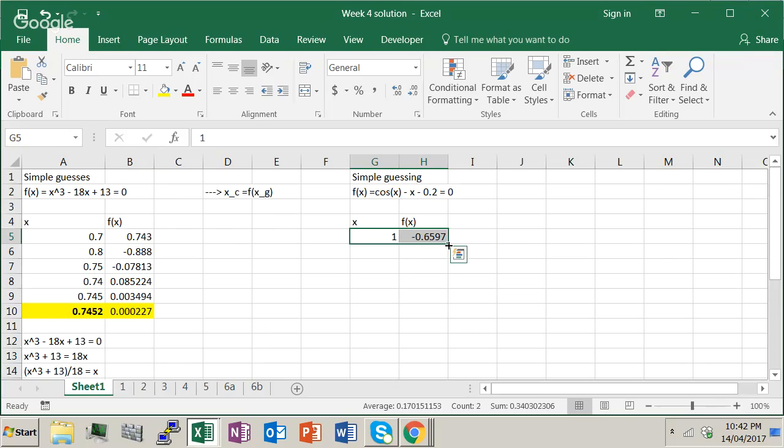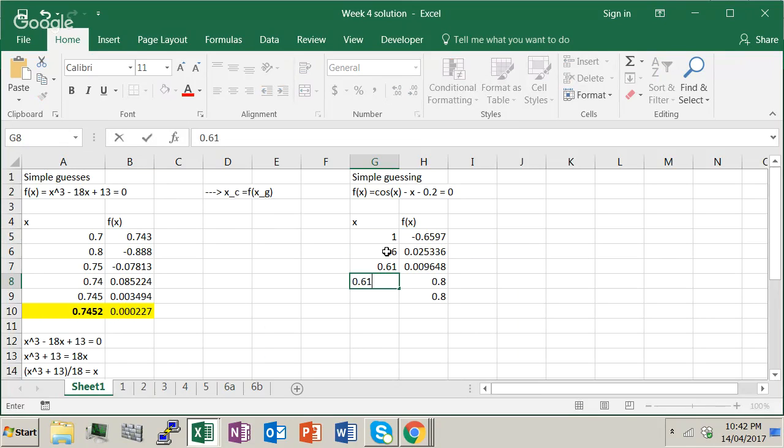I now copy and paste this row of these two cells to the next couple of rows, and I should be able to use this to perform a couple of guesses. So let me try this with 0.6, 0.61, 0.616124. And the value of f of x is very close to 0. So this indicates that this long number is a pretty good approximation to the actual root of our original equation.